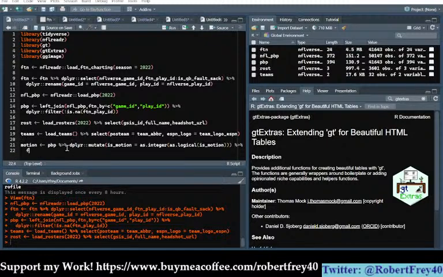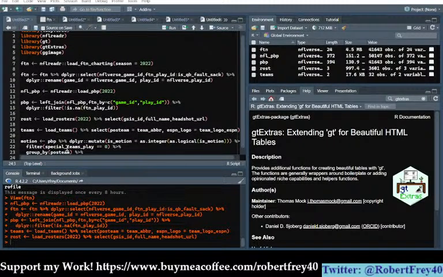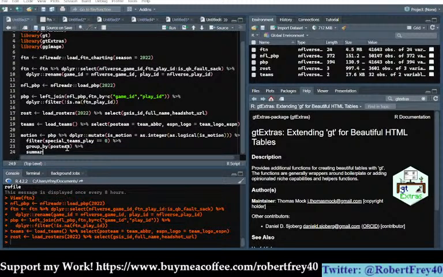Again, just jumping in random places. Filter special teams play equals 0, just to make sure, because we want obviously offensive plays. So then we'll group this together. Group by POS team, which is short for possession team. Summarize total plays equals n.